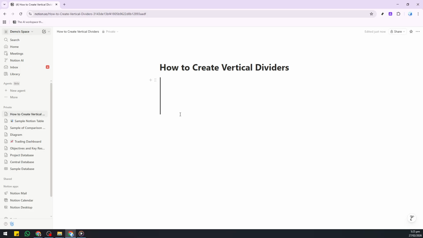Hover over the block until you see the 6-dot handle appear on the left. Click and drag that handle to move the divider to the spot where you want it. If you plan to split your page into sections, you'll usually drag it toward the side to create visual separation from your content. Click in the page again to add another block, type quote, and pick quote once more.